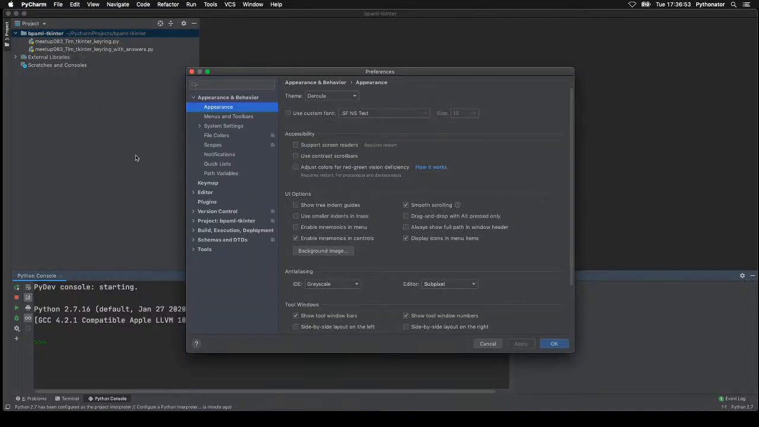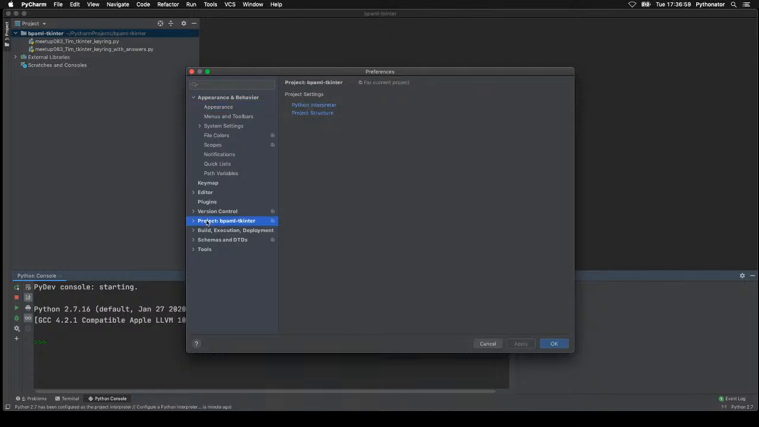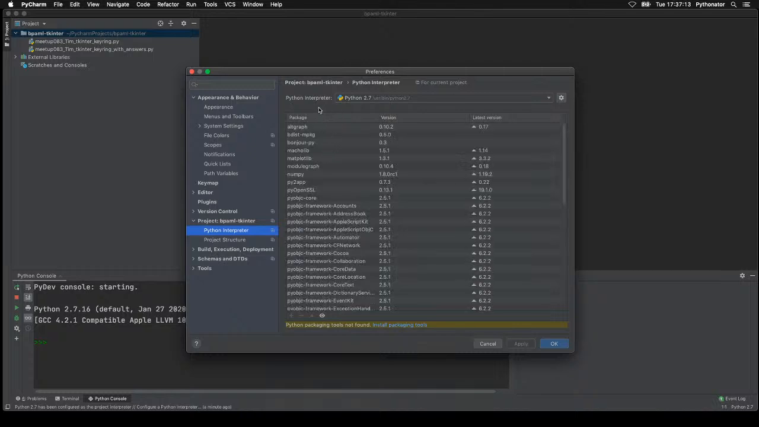And what we're going to do is set up a virtual environment. It's a very simple virtual environment. So even if you're using VS Code, you should be able to set up one that works for you. So you go down to your project in Settings or Preferences, and we're going to click on Python Interpreter, and that's where we're going to tell PyCharm which Python interpreter we're going to use. We're not going to use Python 2.7. We're going to set up a new one.